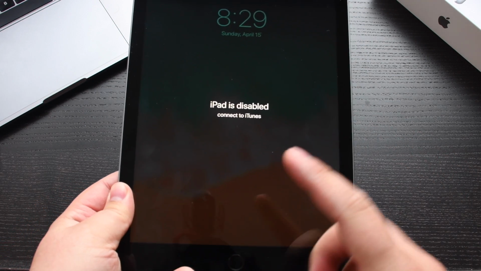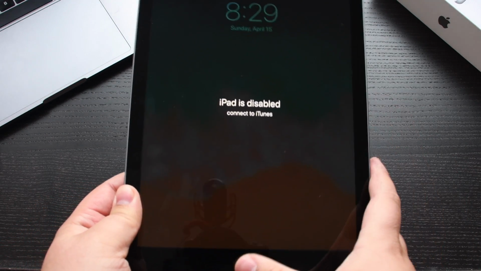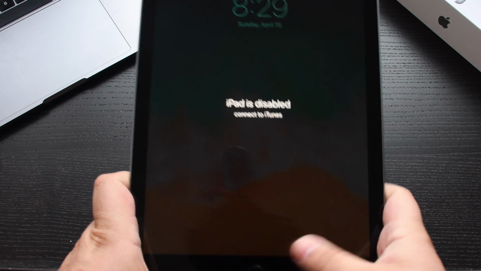So today I'm going to show you how to reset a disabled iPad or an iPhone. Super simple to do, so let's get started.